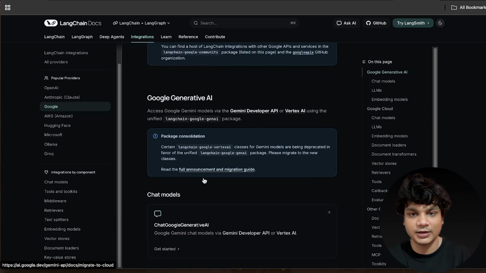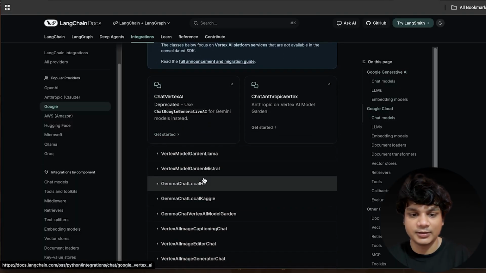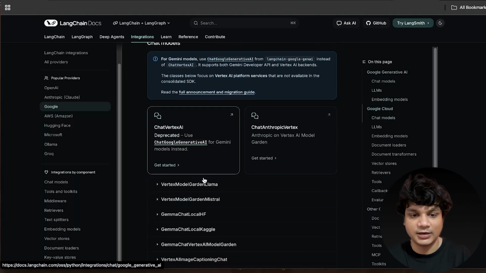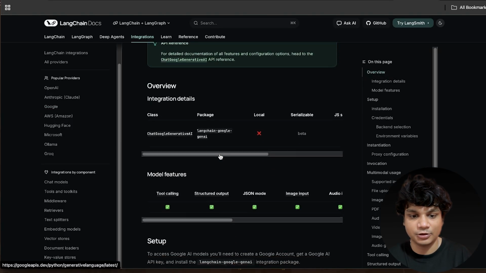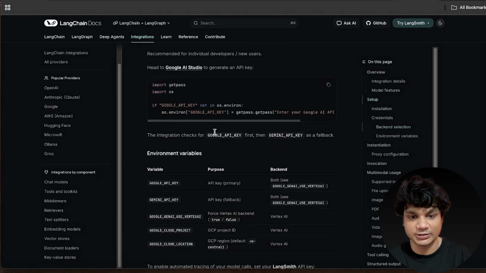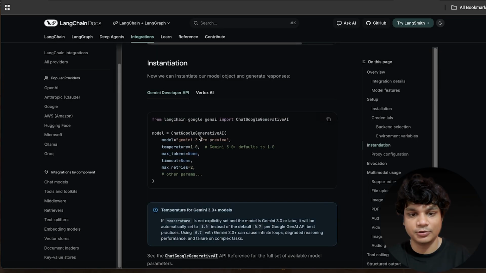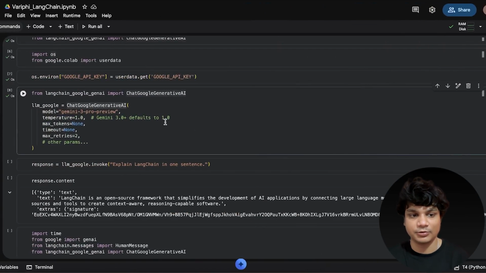If I'm going to integrate the Google API in LangChain, and I go to this chat model, you will see a lot of different use cases. After doing these imports and setting the model, which means the actual main model, the same thing I'm doing here.